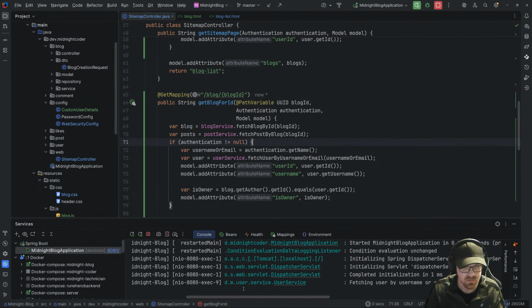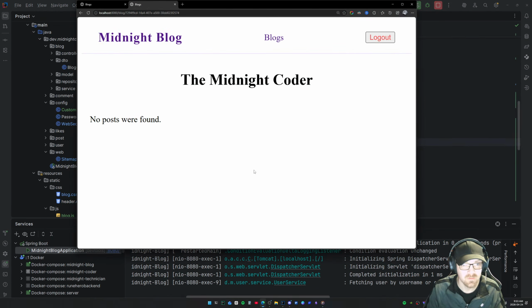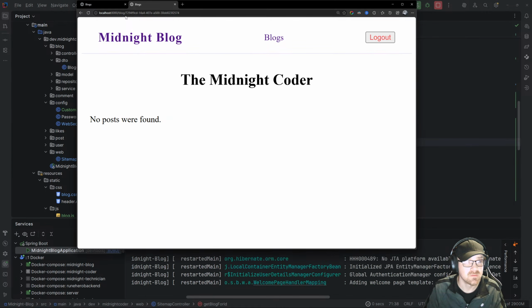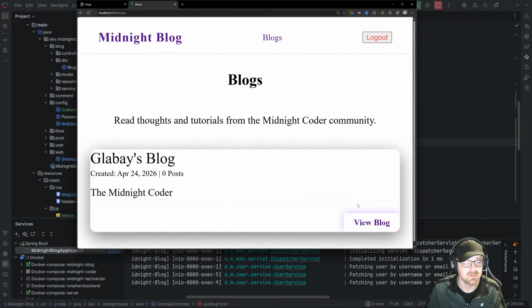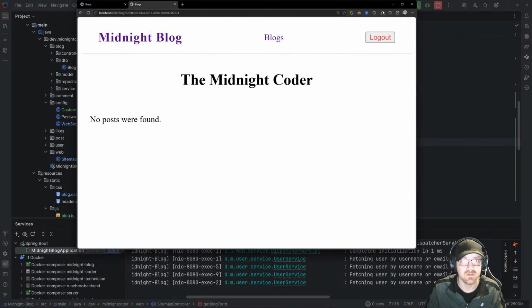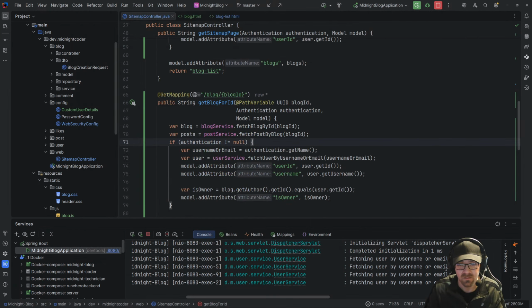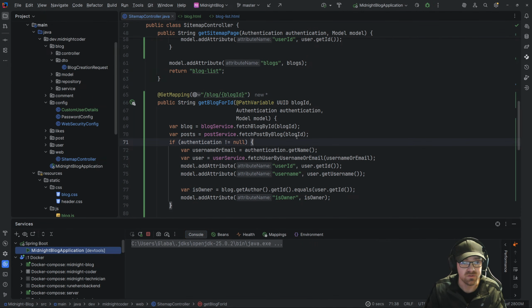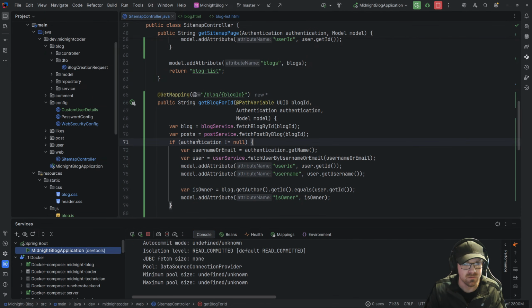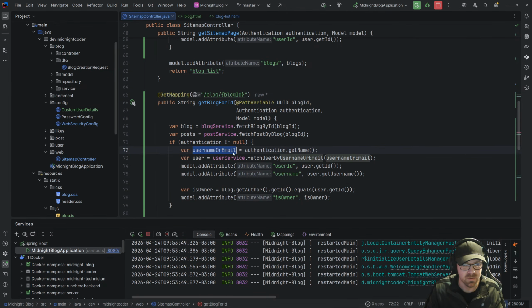There we go. I believe that's better. Let's, because this is just blog. So if I refresh this page, blogs, and I am still not found by this. Whatever, I'm just going to reload it. So long as the authentication is not null, we get this, this, and this, like always.